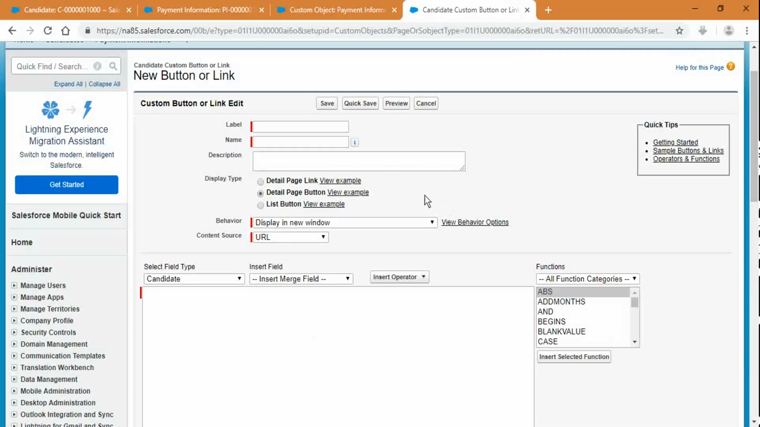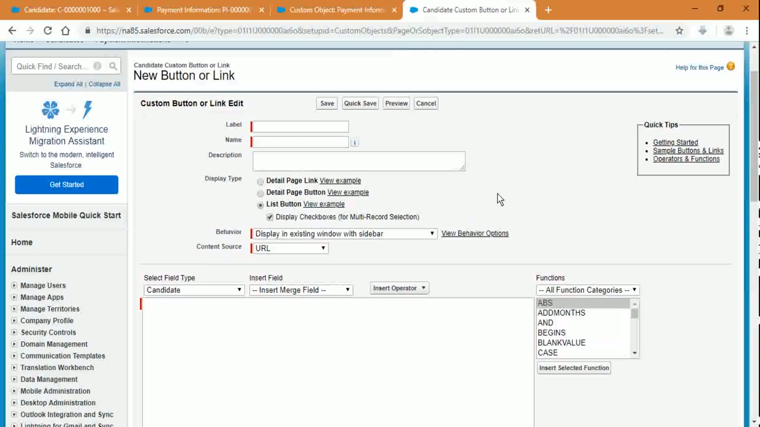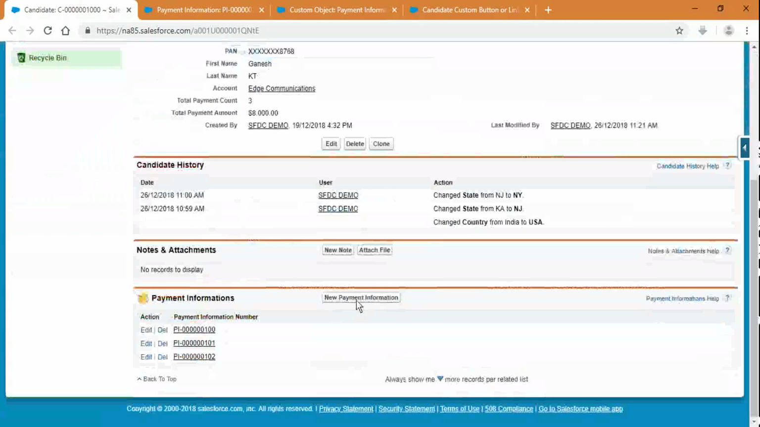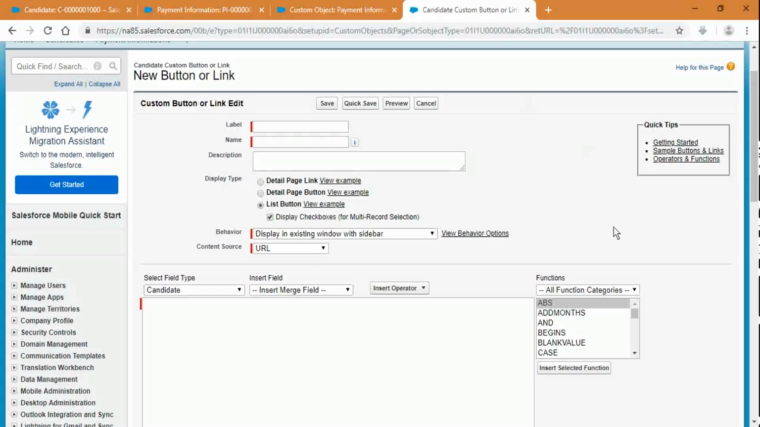Next, last is a list button. There are related lists available in my object. In my candidate there is a related list like payment information. If you want to add one more button here, you can add it there. That is a custom button, you can create it. Before going to the custom links and list button, first we'll go to our detail button and detail link.